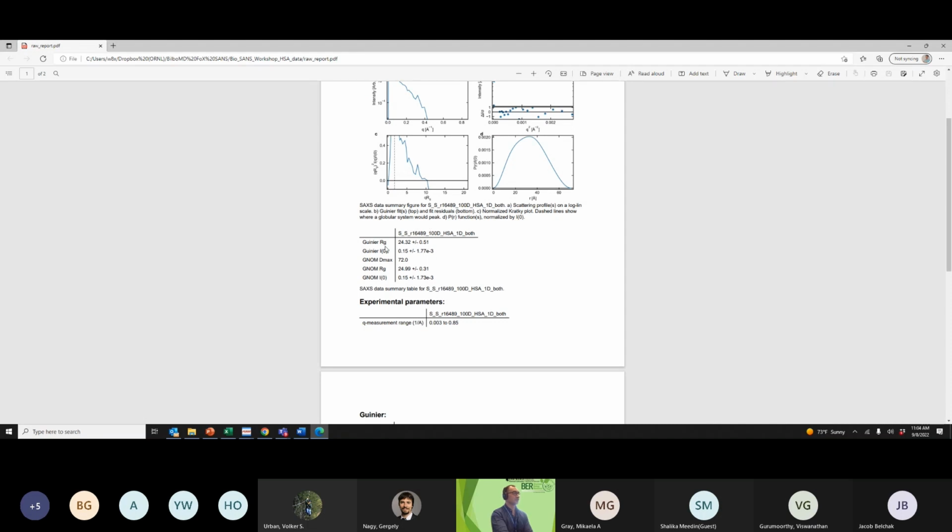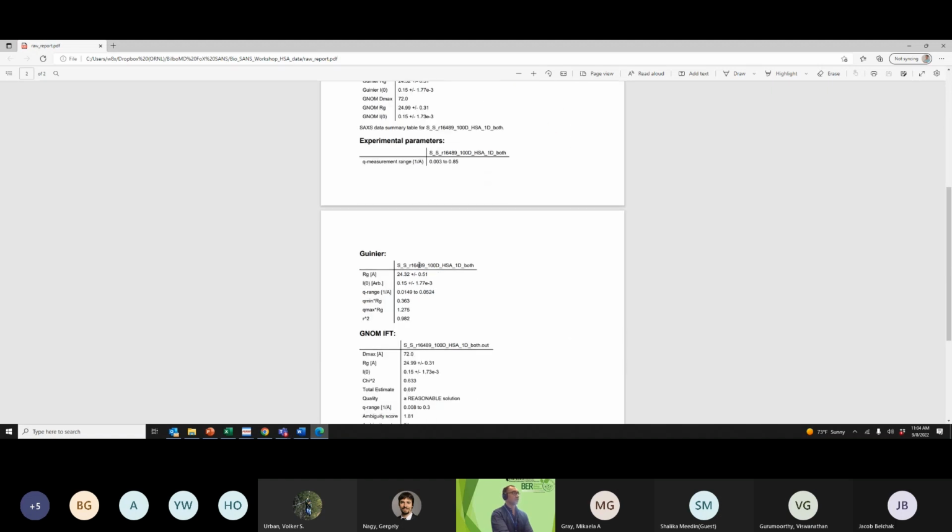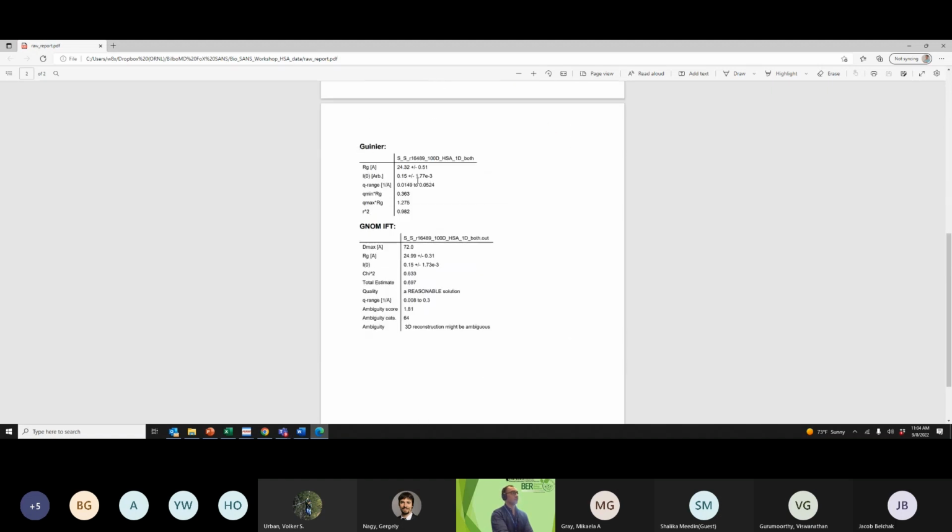It's going to give you the Guinier Rg and the GNOM Rg, for you to do the comparison. And here you have more detailed information on what q range you used for the Guinier and the R squared of the fitting, how good the linear fitting for the Rg was. And here is GNOM as well, with the output of GNOM.